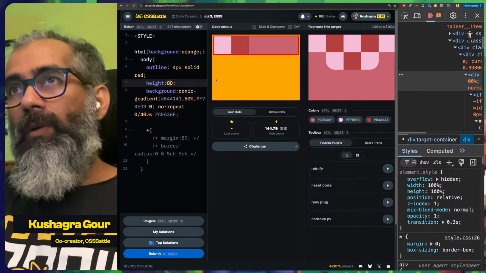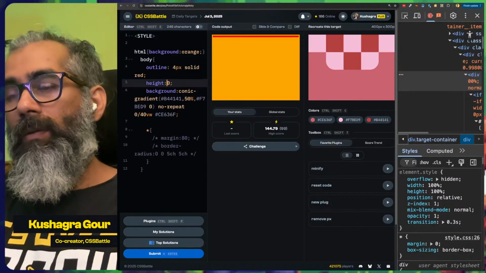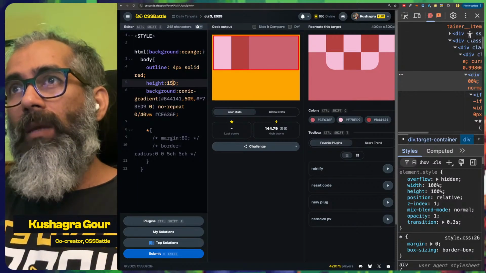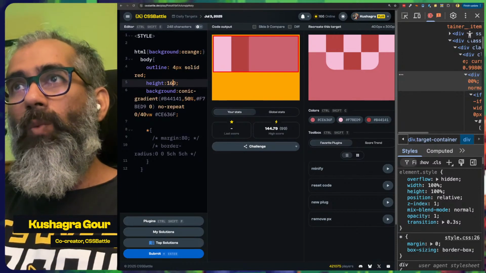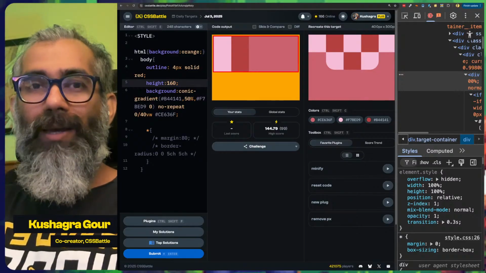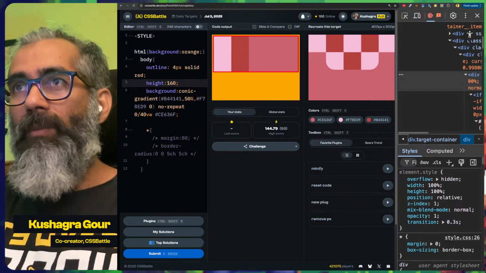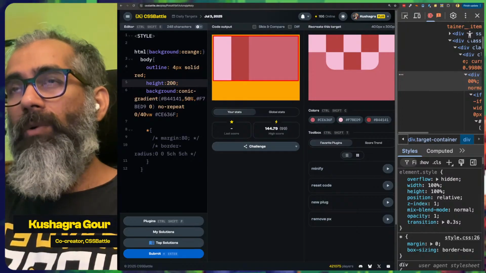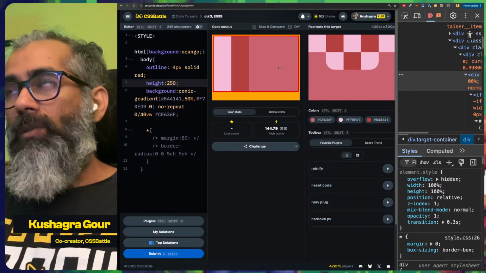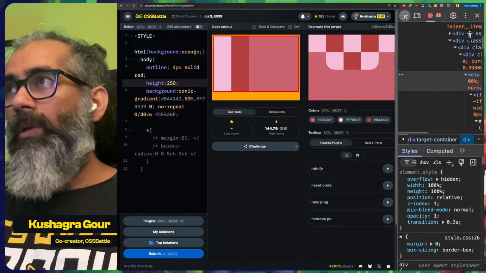If I were to increase the height of body, you can see 160 is what the background image size is. What if I increase the body height more? Okay, you can still see the background image. Is it getting repeated?